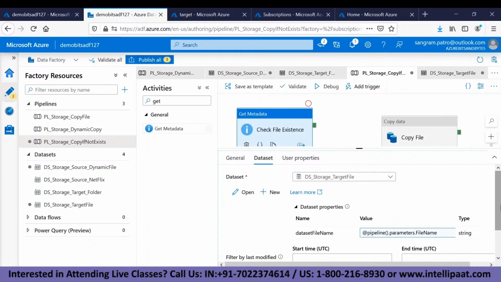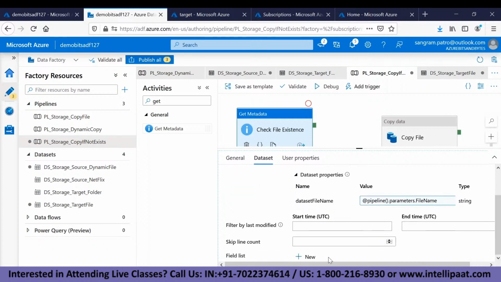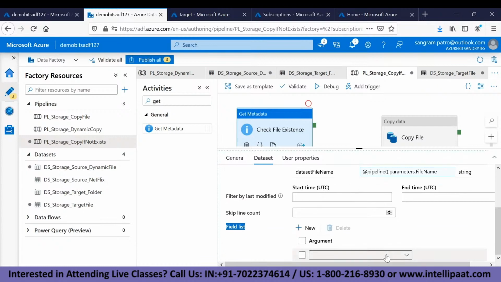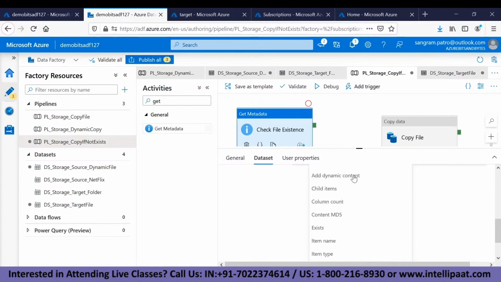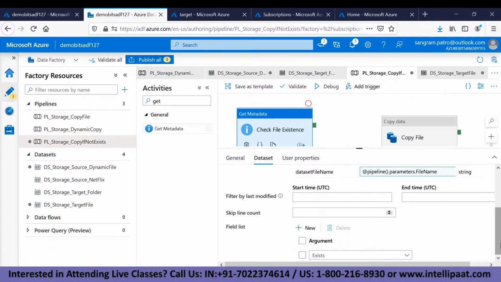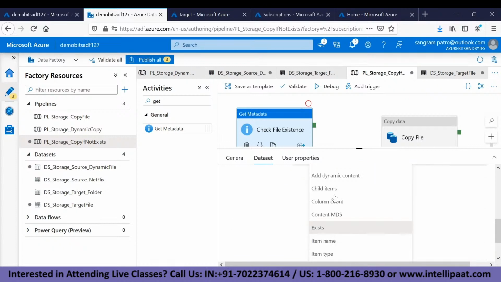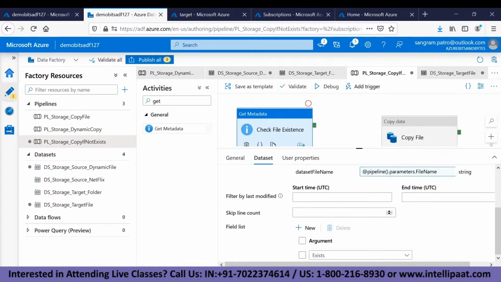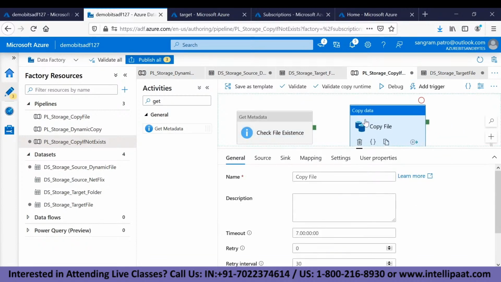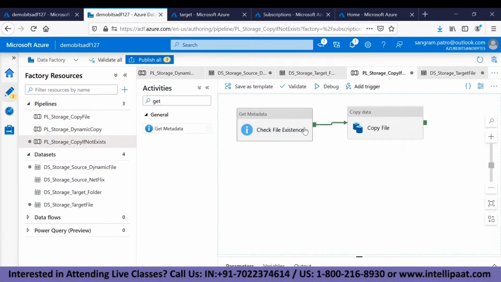this dataset. And scroll down, there is one more important property called field list. So click on new, scroll down once more, click on this drop down and see what the items are. I will be using the exists property because I want to check if the file is present or not, right? That's why I'm making use of exists. There are some use cases where I can iterate a list of items using child items over here. But for this use case, I'm making use of the exists property just to cross check if the file is present or not present. And I'll explain one more property about this Data Factory.